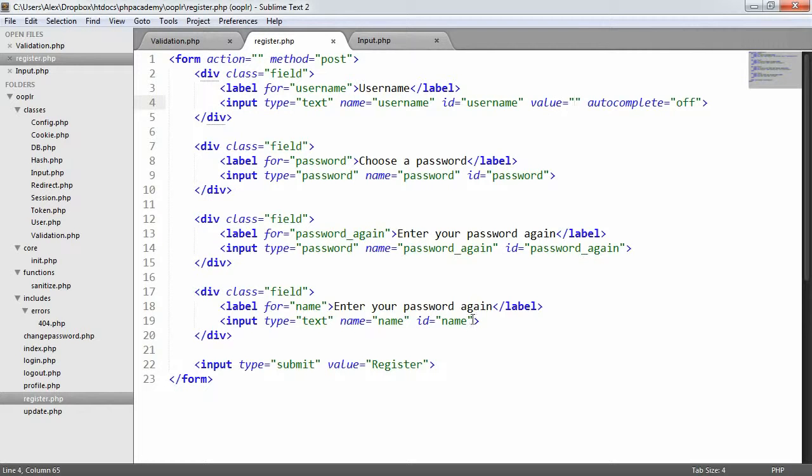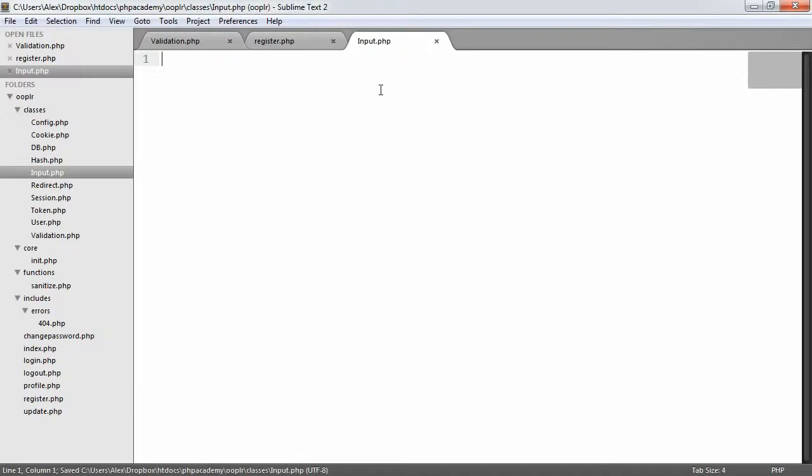So for example, we could do the same for this. Value equals this. If some validation errors did occur, we want to give the user their data back so they don't have to constantly be typing the data in the form. So let's go ahead and quickly focus on the input class.